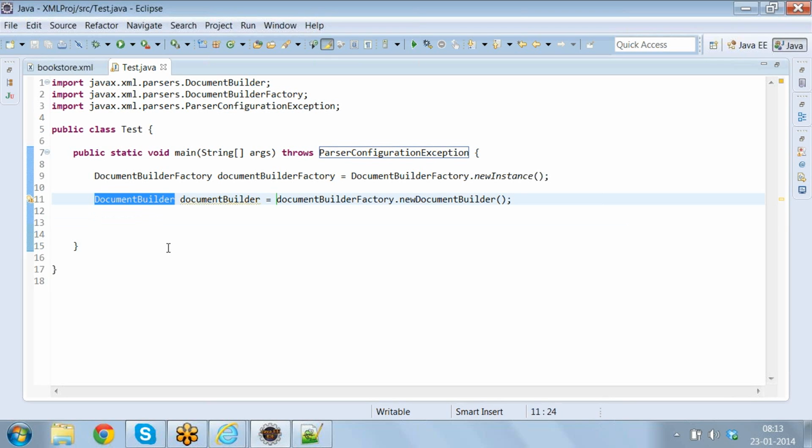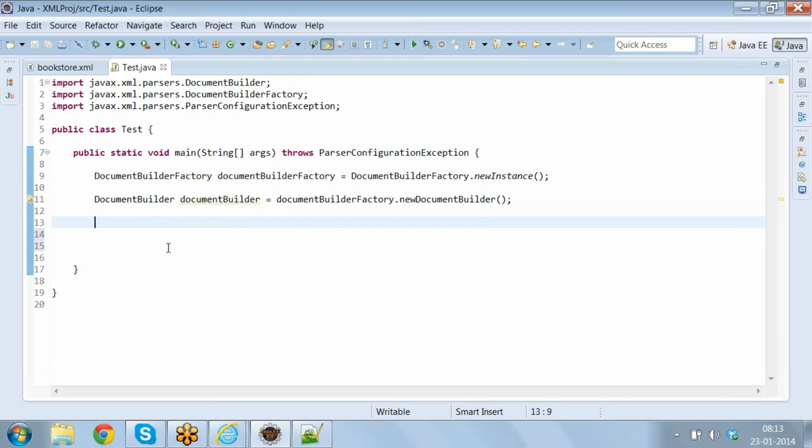So the document builder is the parser here. Please make a note of it. Don't try to search for the keyword parser. You won't find any parser keyword here. We are not using any term called parser, but it doesn't mean that there is no parser in the application. Document builder itself is a parser. In the document builder, we'll find the methods to parse the XML document.